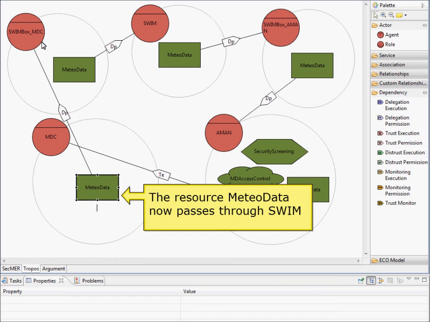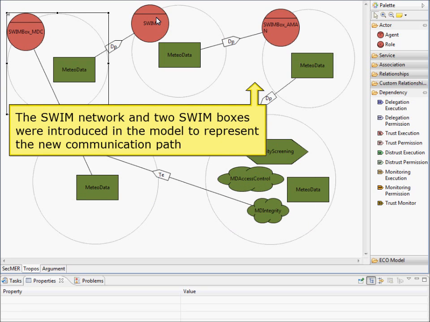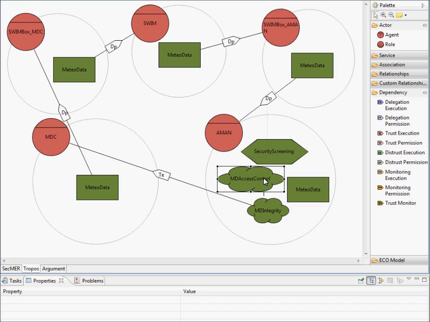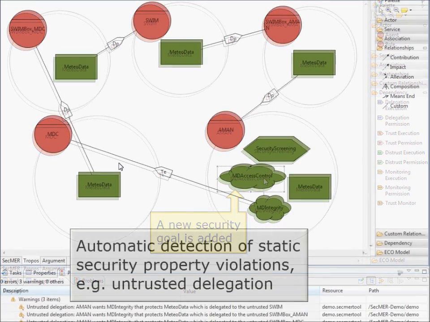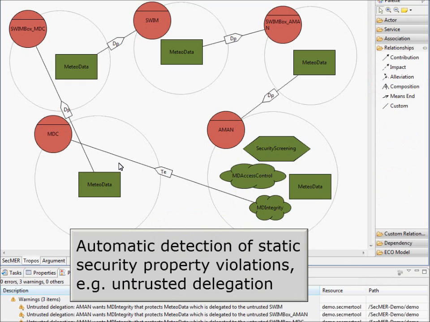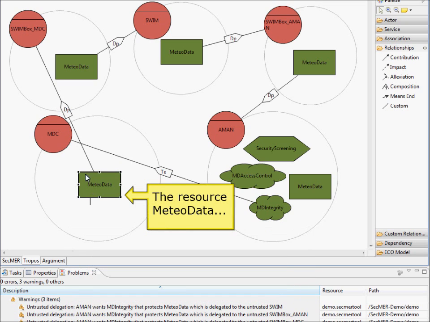The resource Meteo data now passes through the SWIM component. The SWIM network and two SWIM boxes were introduced in the model to represent this new communication path. And a new security goal is added. Next, we demonstrate how to automatically detect violations of static security properties like untrusted delegation.